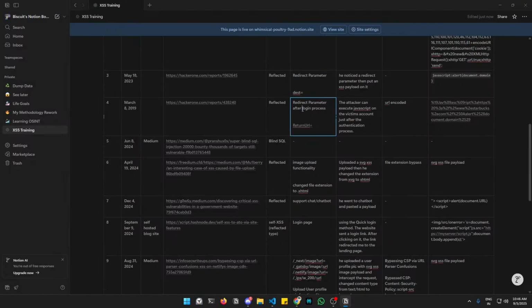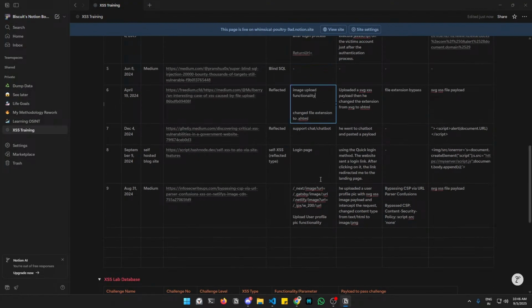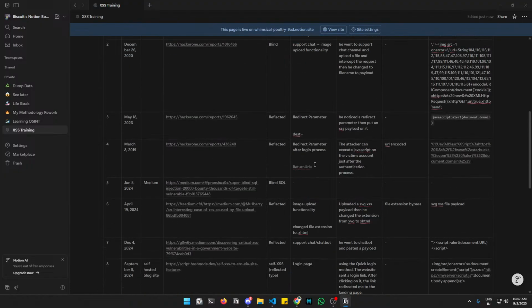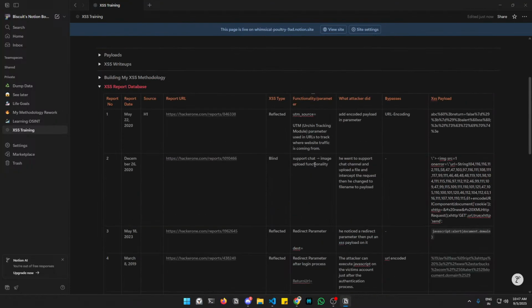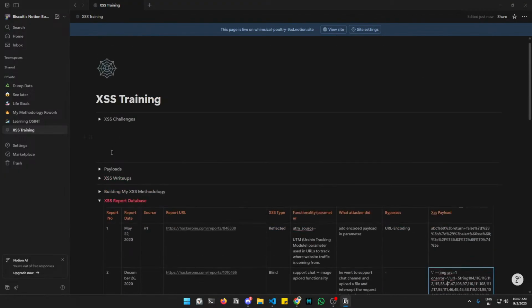In the fourth article I read, again the redirect parameter was found vulnerable to XSS. And another pattern I noticed was the image upload functionality, and again there is upload user profile, again image upload functionality. So when you read articles and document everything, you know what functionality or what parameters are vulnerable to access, where you can try, what payload you can try. That's how you get a better understanding of it.